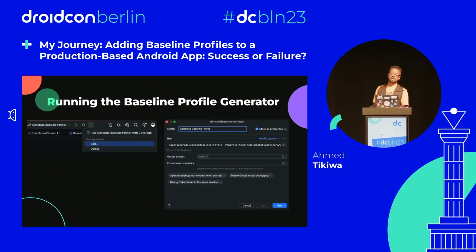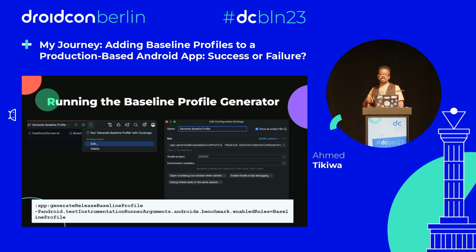Then to run the baseline profile, you first need to ensure that the configuration is correctly set up. This should be automatically set up for you, but if you run into issues, then you might need to just update the configuration here. In my case, I actually did have some issues because it picked up the wrong app module there, and I had to update it. Then this is the run command, as you can see at the top there, so basically this is just magnified. This is typically how it will look and how you could also run it from the command line to generate your baseline profile.